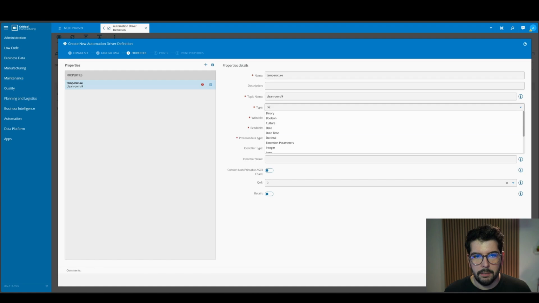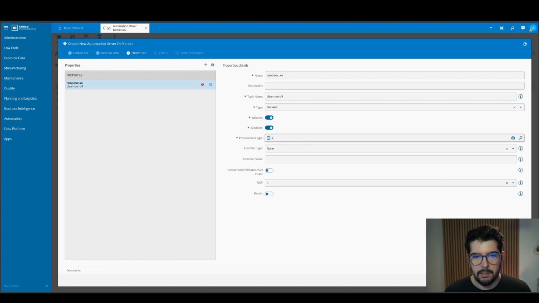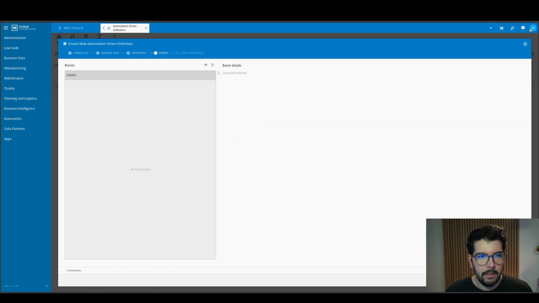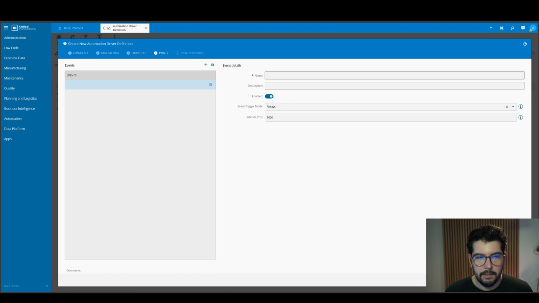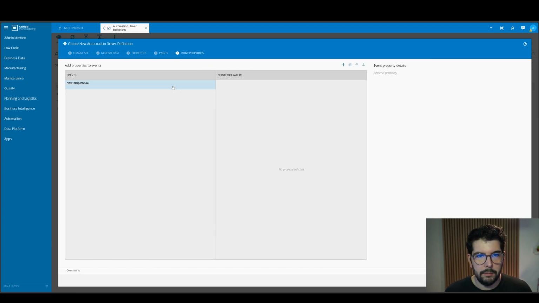So I'm going to say this is a decimal. I'm sending this as a string, so let's put it here as a string. We support multiple quality of service, retain, and everything that comes with MQTT. For now, let's keep it simple. I'm going to give my event, my temperature event. Oh, let's call it new temperature. Why not? New temperature. And I'm going to say that my new temperature basically only has one topic, and it's going to be my temperature topic.